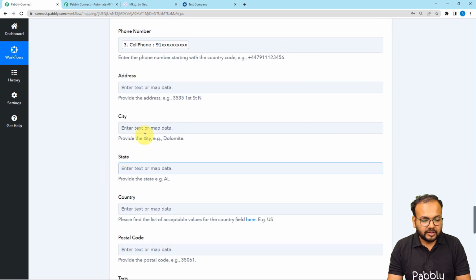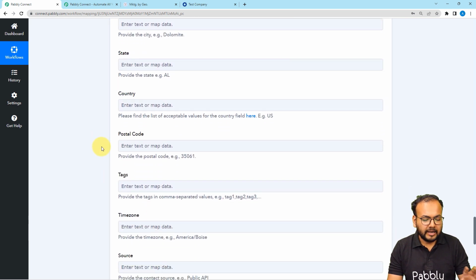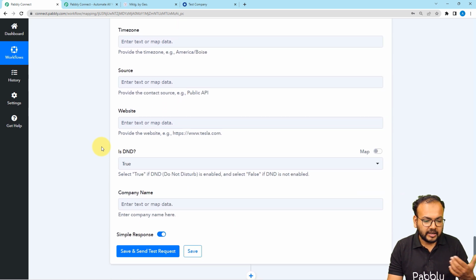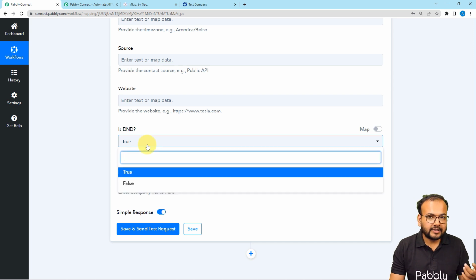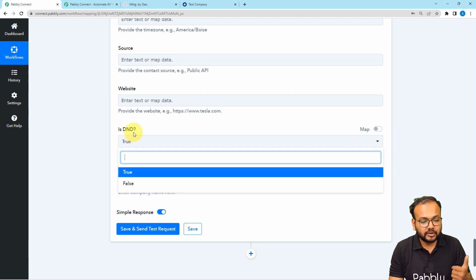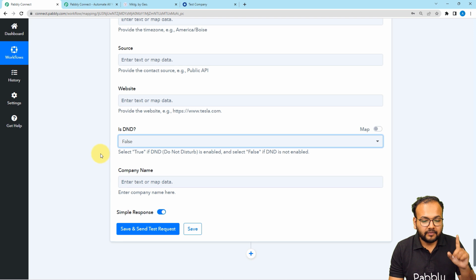Okay, so these are not compulsory fields, so I'm just going to map the required things. I think I have the details mapped, and select DND or not. So if you do not want to contact this person, or this person has told you not to contact, you can select DND true or false. That means do not disturb. Right now I'm making it false because we do want to contact that person.